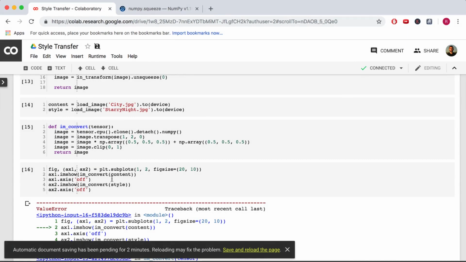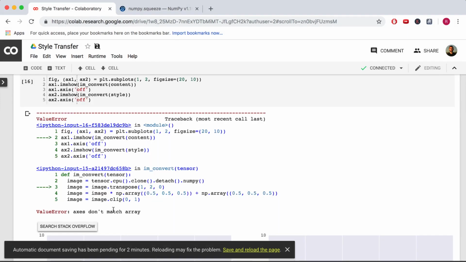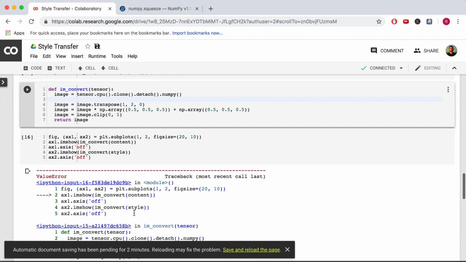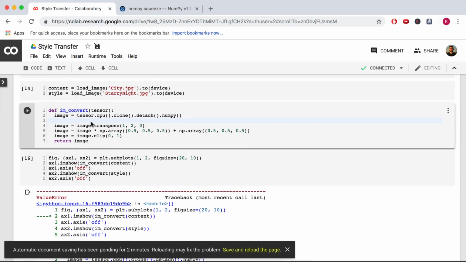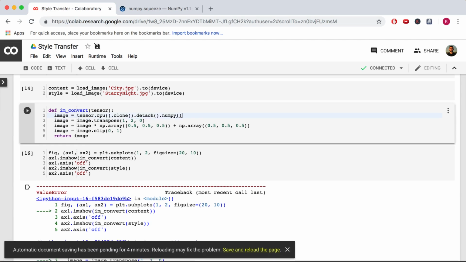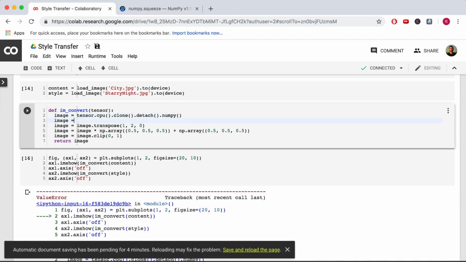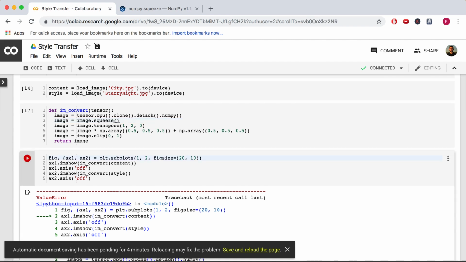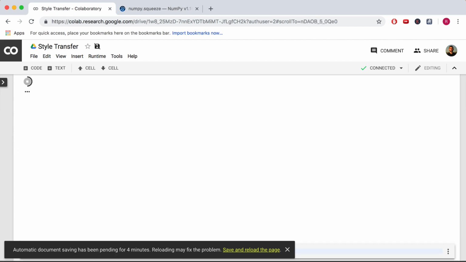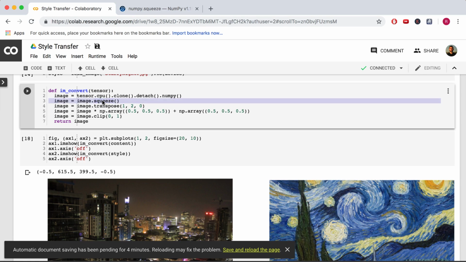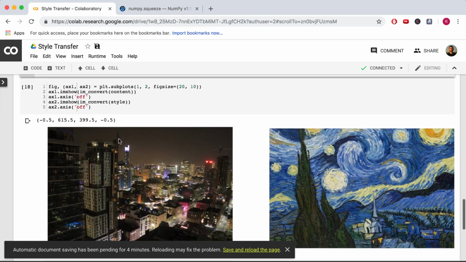And running this cell, we do get an error, the axes not matching the arrays themselves. So what we're going to do is remove single dimensional entries from the shape of the array, by adding an intermediary step: image is equal to image.squeeze. Removing the single dimensional entries, trying this again. Alright, this was simply to ensure compatibility in order to plot our images.